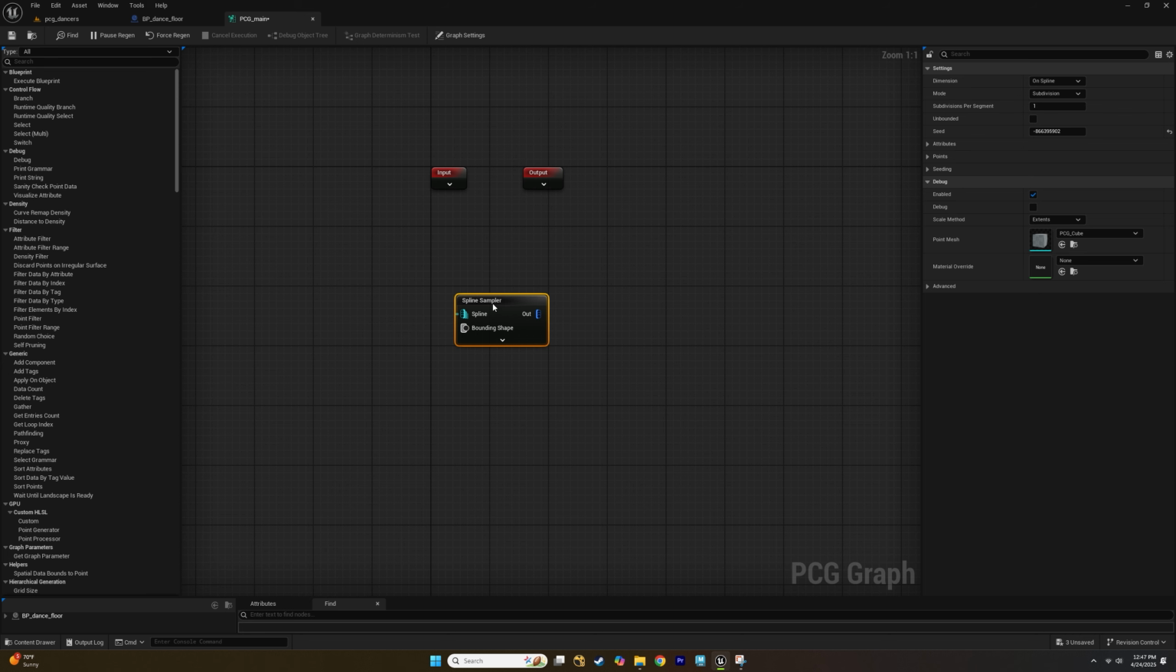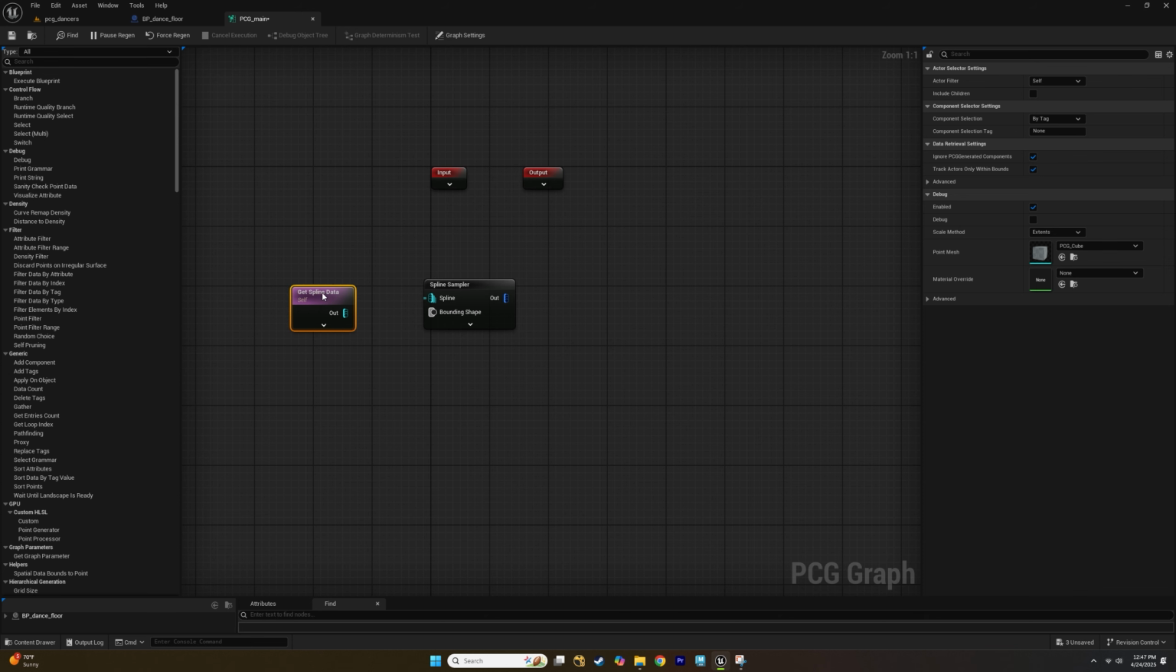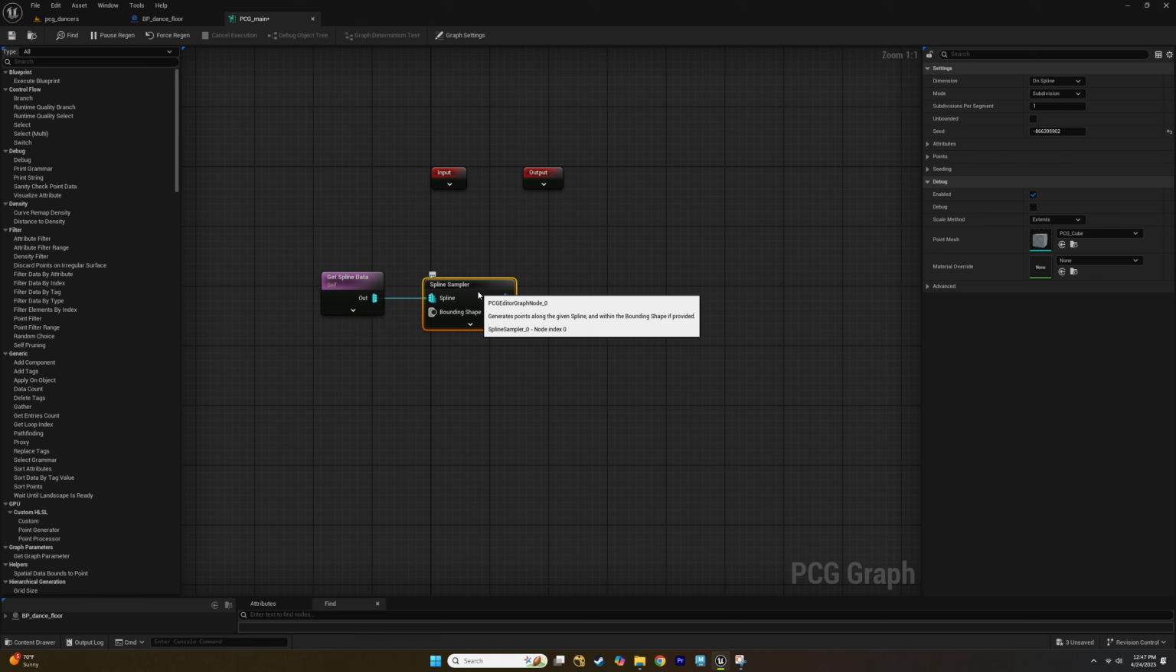sampler, and we're gonna do get spline data. So get spline data is gonna get the spline data from the blueprint that we just made, and this will be all the points in our spline. So we pass that in, and the spline sampler is just going to make different spline nodes inside of the outline that we just created.